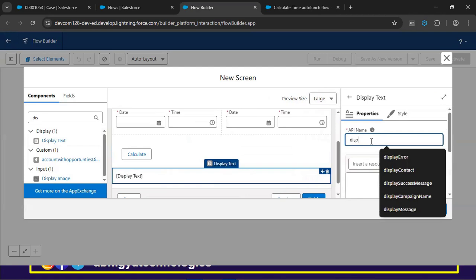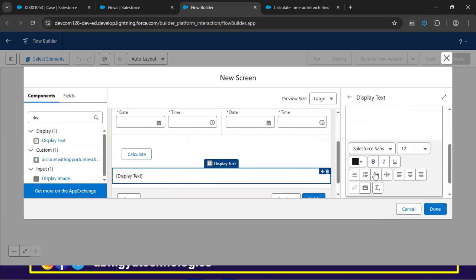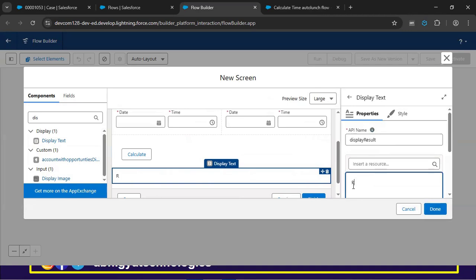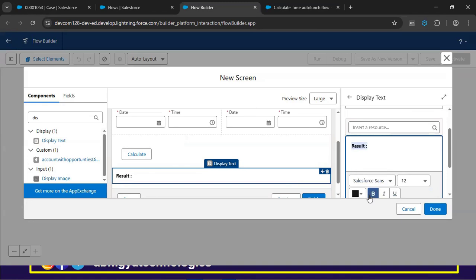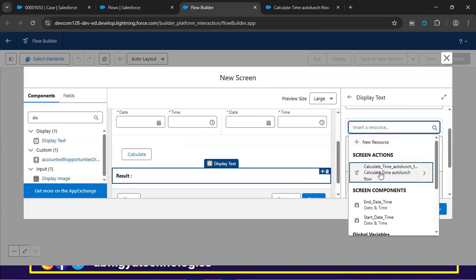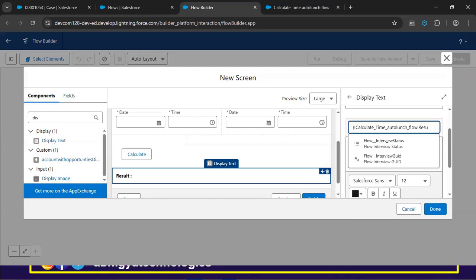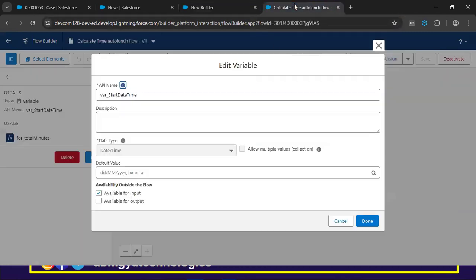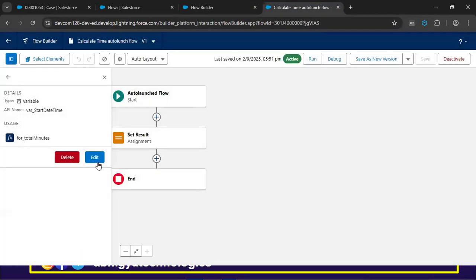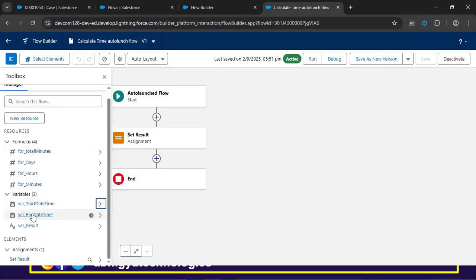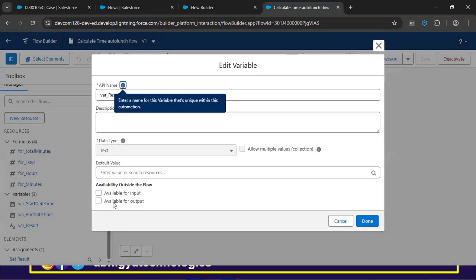Now coming to the display result. I'm going to make the result bold, and after that we need to display the result, so time difference, then result. We are assigning one field, I think. We have not given the output for the result, that's why it does not appear. This is the reason. Let's finish.